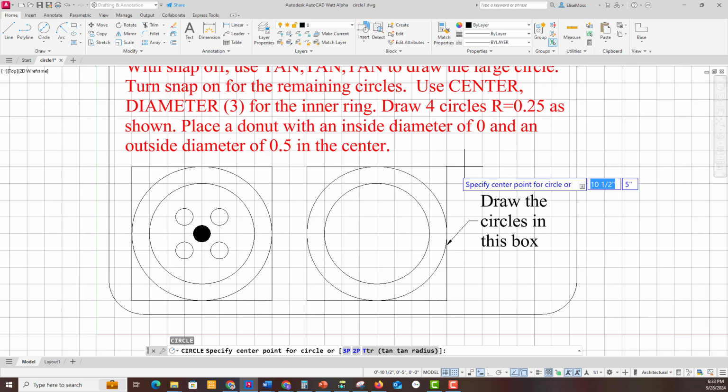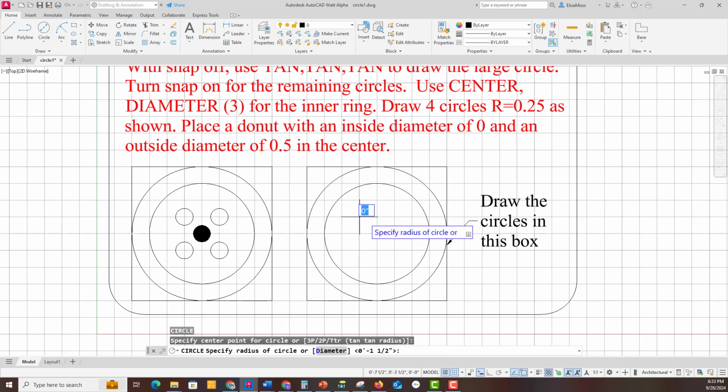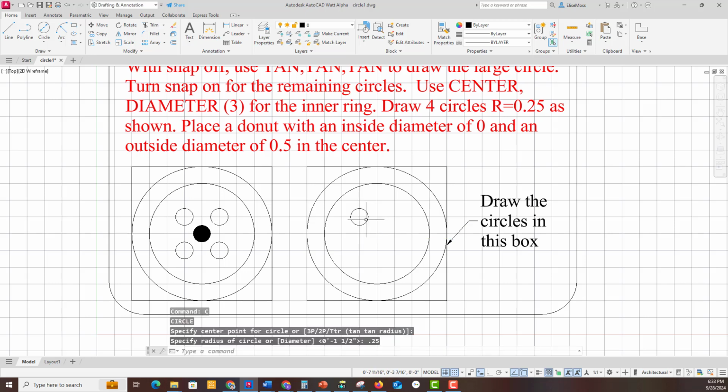It asks me for the center point of the circle. I'm just going to snap to the grid. And it asks me for the radius of the circle. I'm going to type in 0.25, and there's my 1/4 inch circle. And notice whatever my last value is that I entered will now be the default.